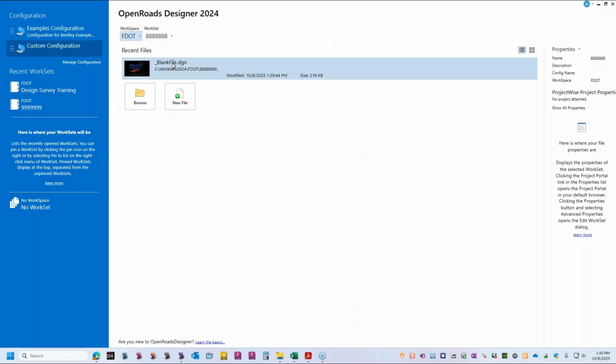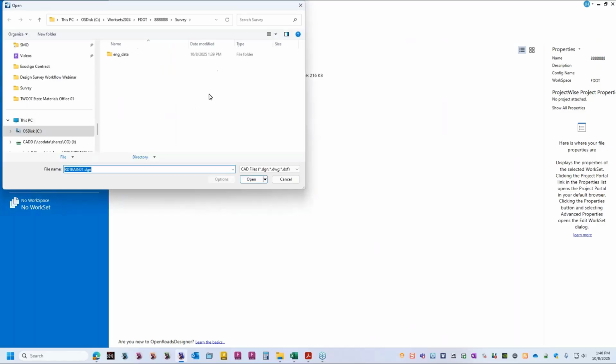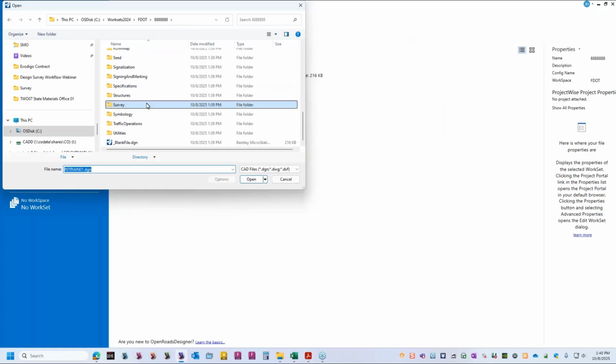Okay, so with that, the blank file has been used in this before, but what you do normally, you want to browse down and look through your work set, and it jumps straight to surveying. But in the root folder of your work set, you're going to find the blank file, and we're going to open that.